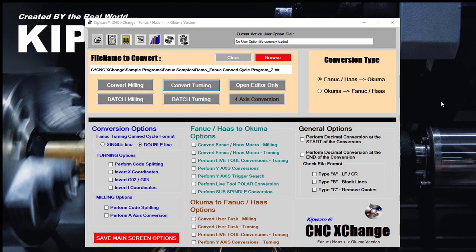But since all machines are not created equal, we designed CNC Exchange to work using a mix of the source code conversions and user-defined conversions, what we call user options. Users can create as many user option files as required, so one version of CNC Exchange can be used to convert multiple machine G-code files by simply selecting the desired user option file to use during the conversion.